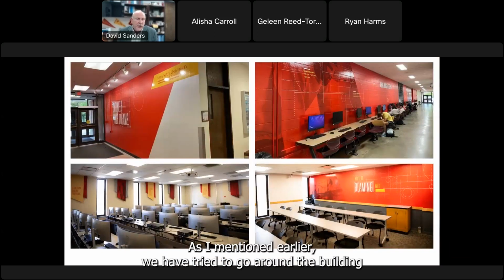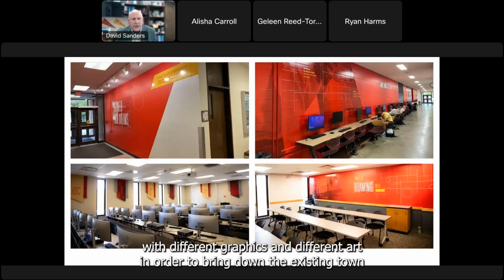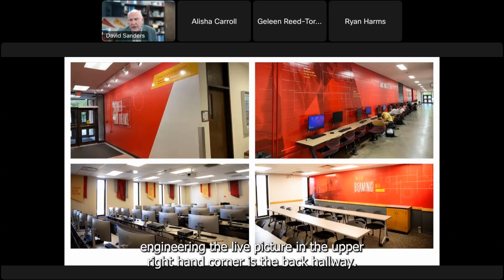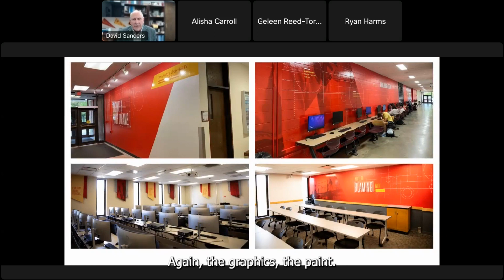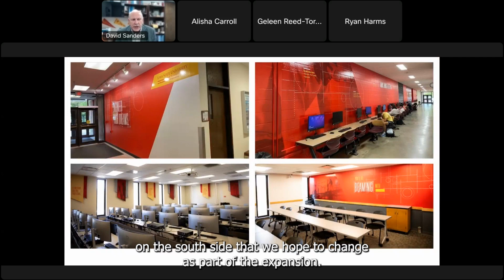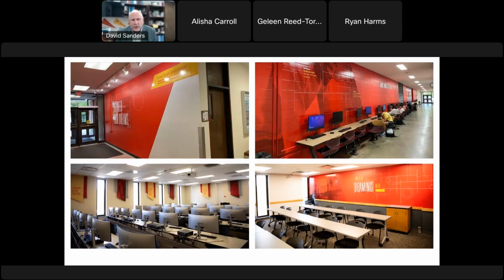As I mentioned earlier, we have tried to go around the building with different graphics and different art in order to bring the existing town engineering alive. The picture in the upper right-hand corner is the back hallway. Again, the graphics, the paint, we improved the lighting. The upper left picture is the entrance on the south side, the current entrance on the south side that we hope to change as part of the expansion. You see the use of banners in some of our classrooms, as well as graphics in some of our classrooms. And while this has brightened up the building, it really doesn't create the full effect and the needs that we have.